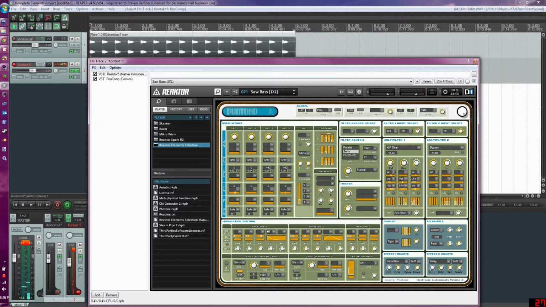It's called saw bass, and while it is a good bass, I actually particularly like the high end on this. This would be, again, a really good sound to layer. Layering is key.